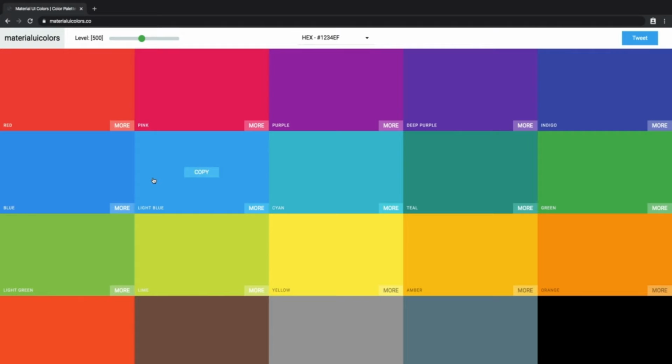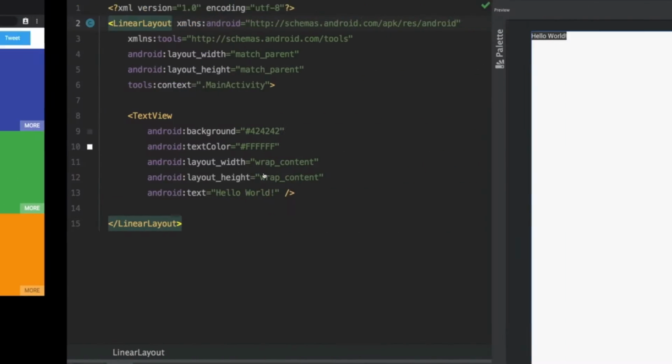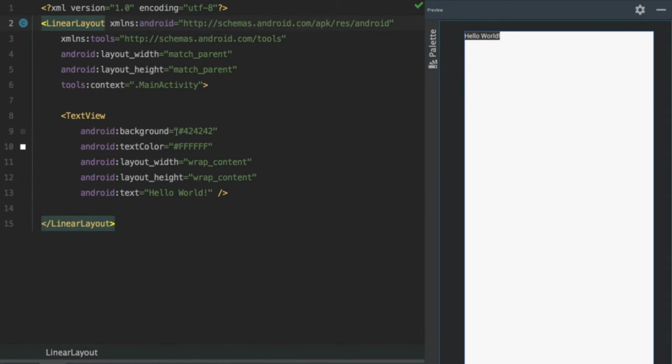Let's pick this one. I will copy this red color and will use it as a background color for my text. Okay, let's go back to Android Studio and paste the color code here. You'll notice that it goes red. Nice. Now that we can change the colors, let's also play with the size of this text view.